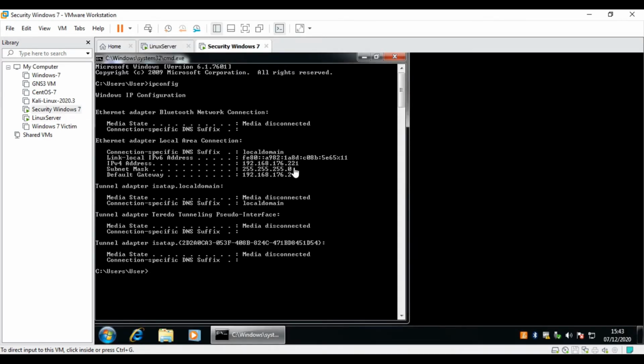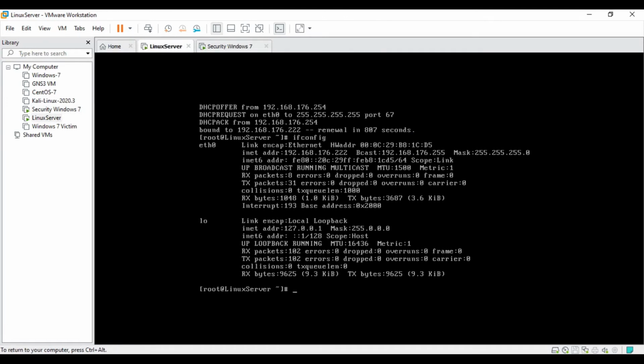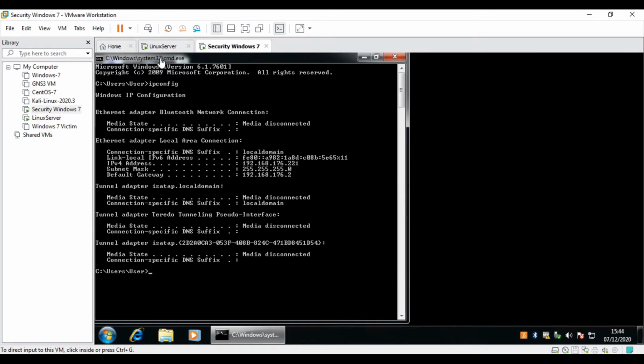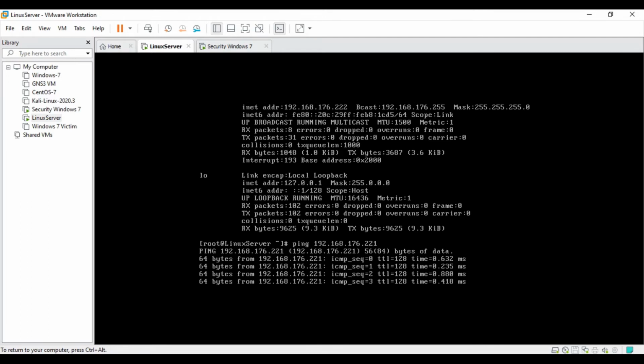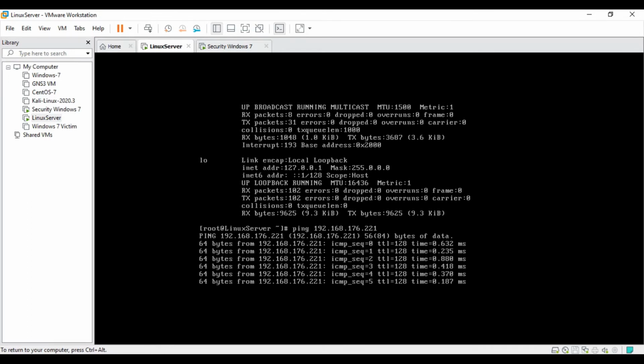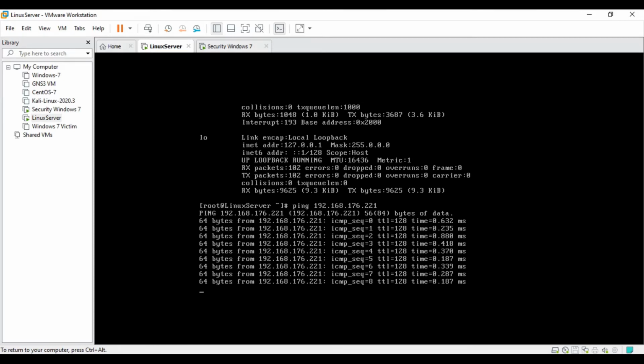Now let's ping from the Linux server to the Windows machine in order to check the connectivity. If I simply give ping 192.168.176.121, which is the Windows 7 IP, then you can see an endless number of ping messages going, but it shows it is properly connected to the Windows machine.